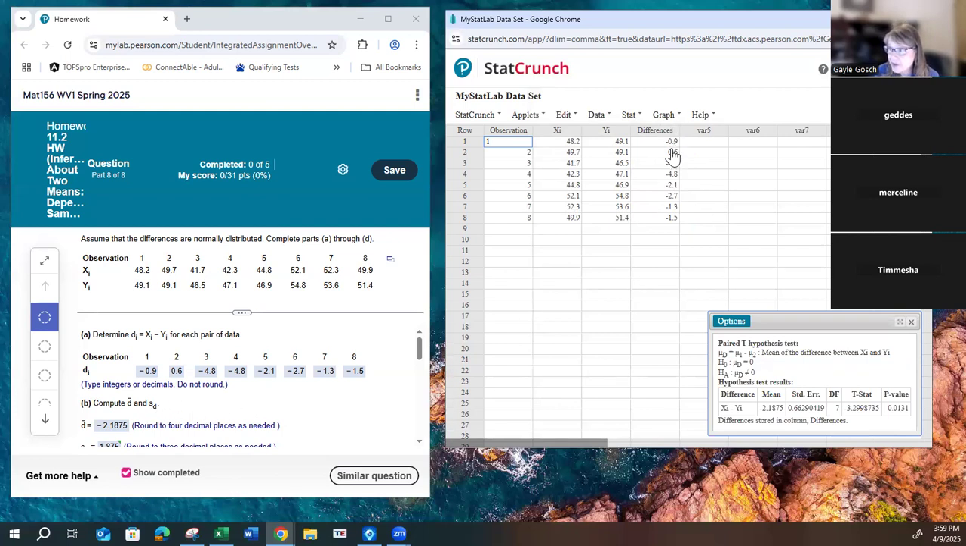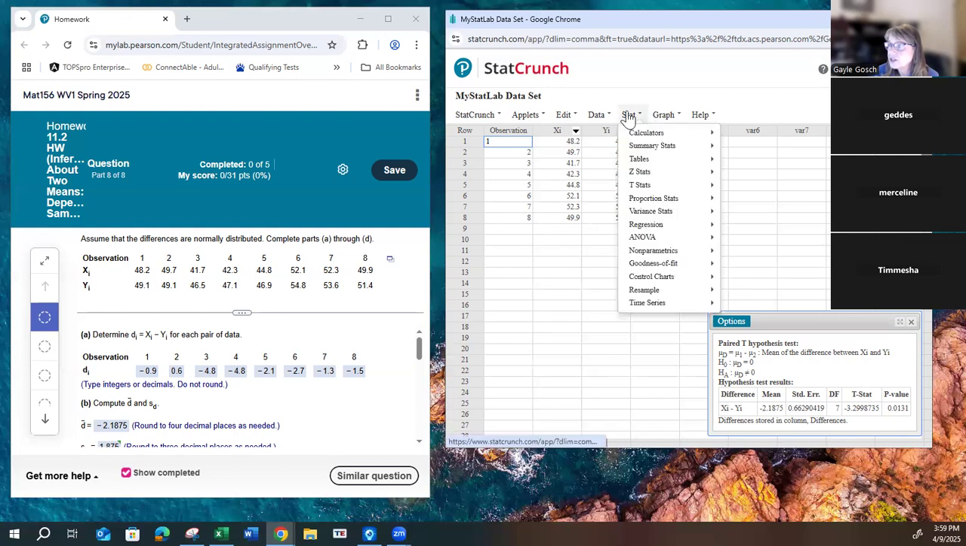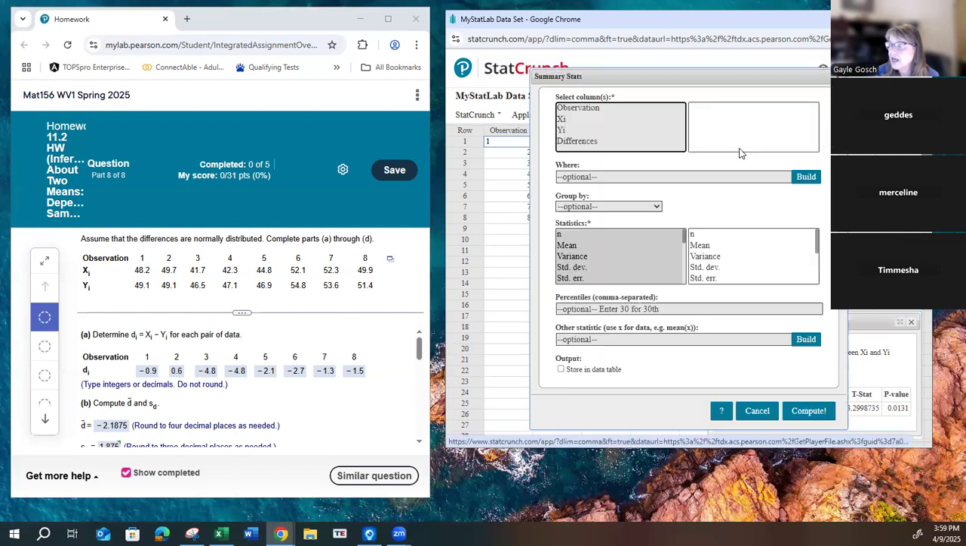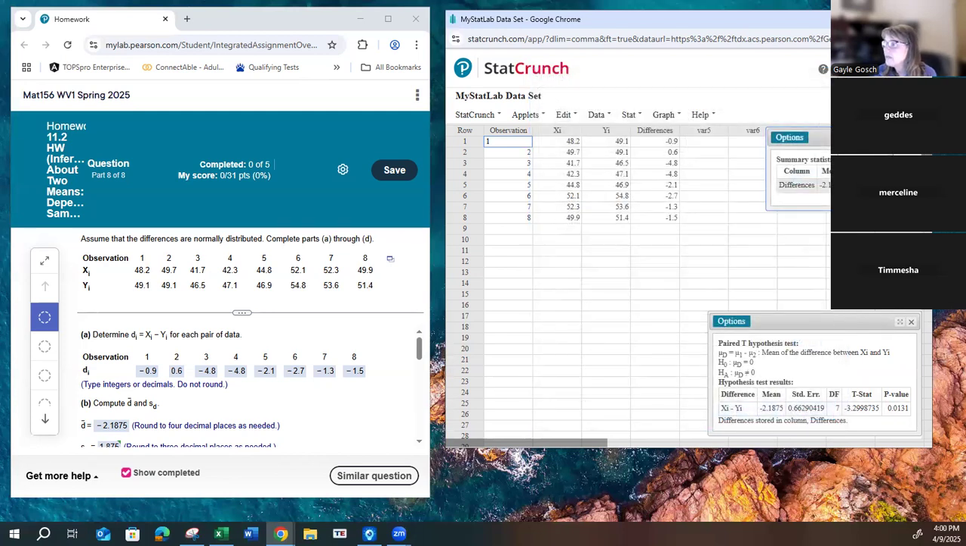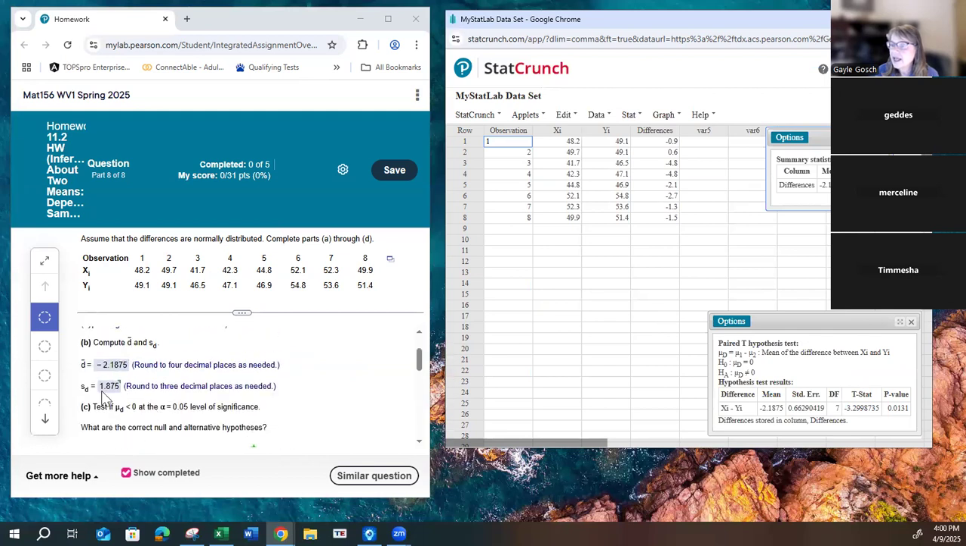So now that I have my differences here, I want to find the average difference. I'm going to go into StatCrunch. I'm going to use summary stats, columns, and now I'm going to do differences. That's the column I want to look at. I would just want to see what my mean and my standard deviation are. So when I do that, I came up with a mean of negative 2.1875, which is what we have down here, and a standard deviation of 1.8750. Yeah, or just 5. They wanted only 3 decimal places.